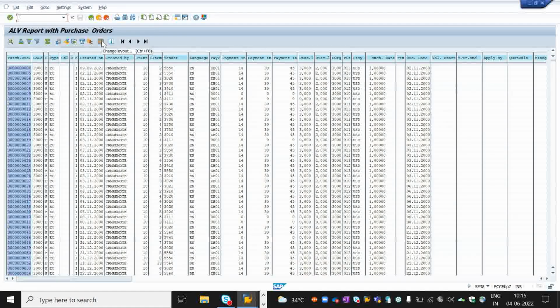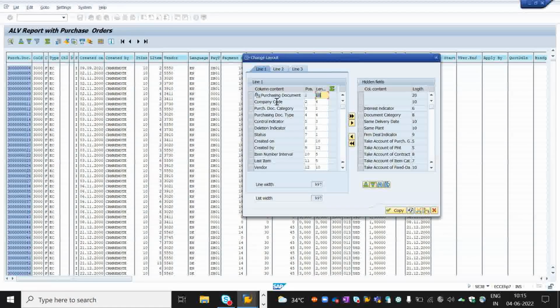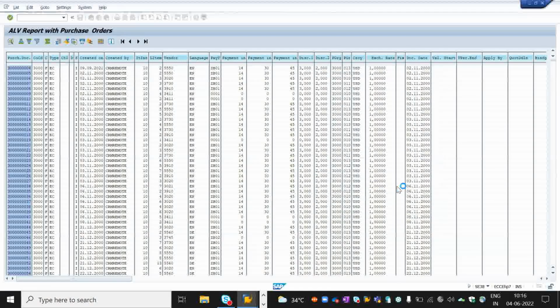This is not required here. Change layout. You can see the first one is the purchase document, which is a key field, company code is 2, purchase document category is 3. Created by is 8. I want this to be displayed in the second position, and company code in the third position. We can change the positions here. I'll put 2 here, and take this as company code. Click on copy the settings. Created by will come in second position and company code will go to the 8th position. It is processing.